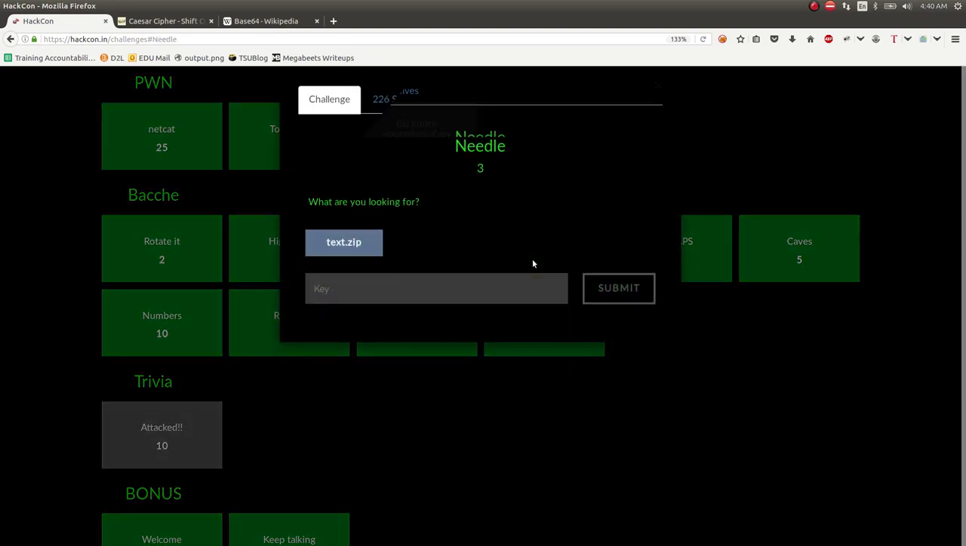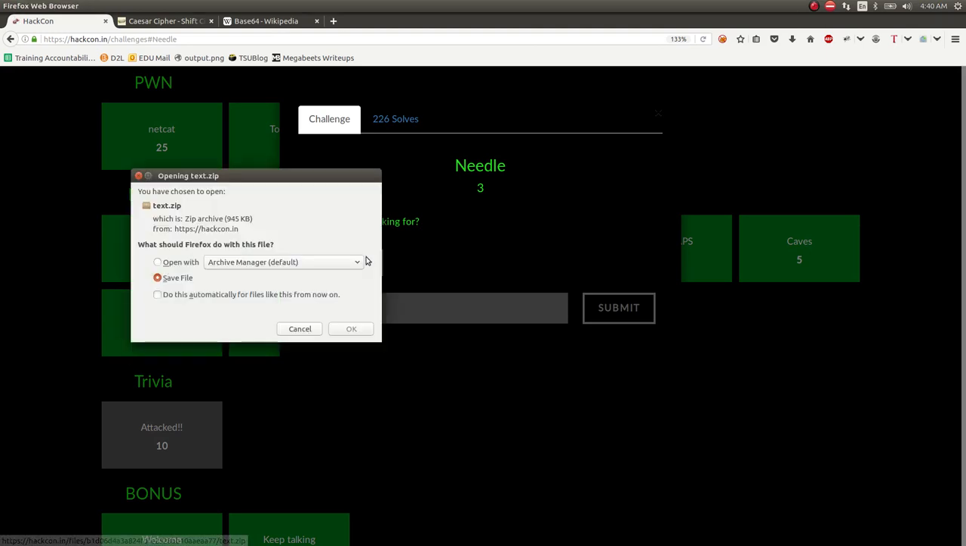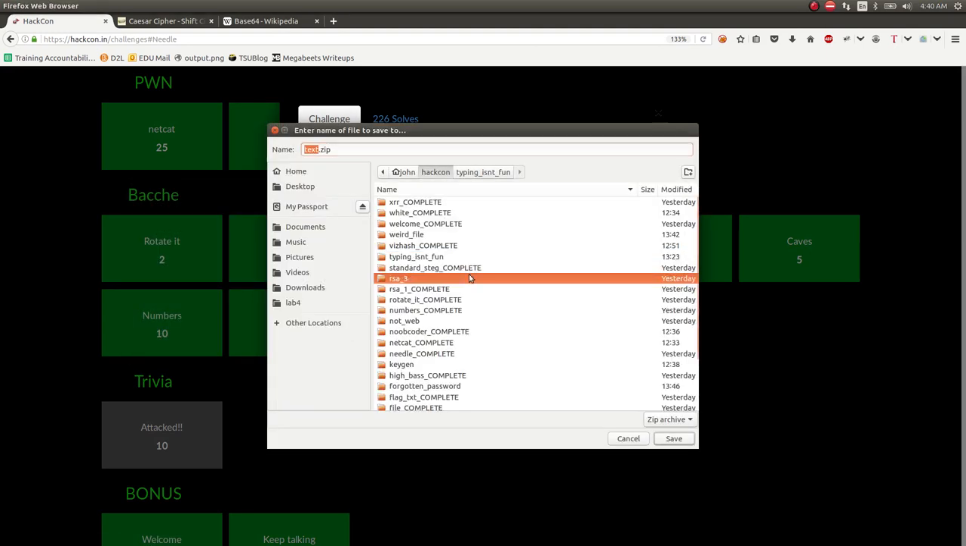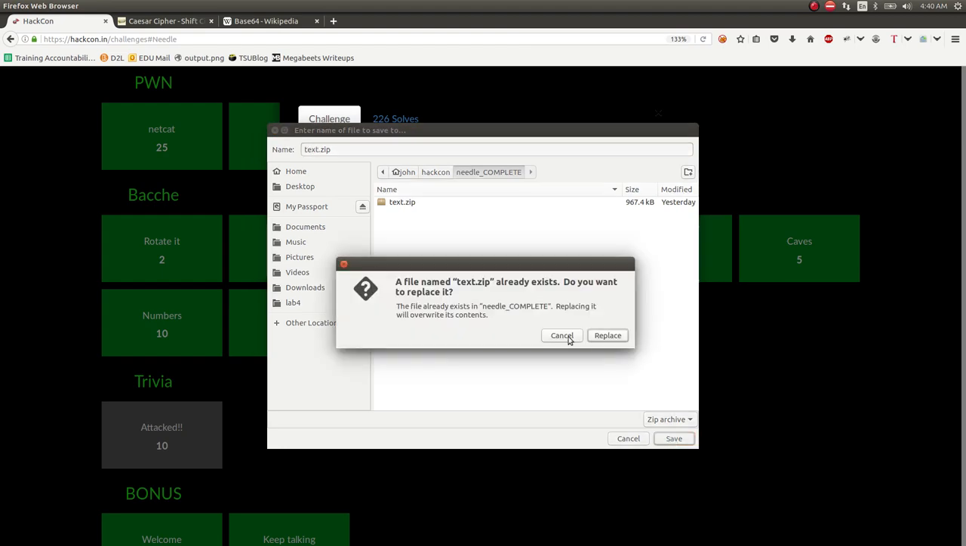Next is Needle. This was like a needle in the haystack challenge. So they give you a zip archive. We can go ahead and unzip it.